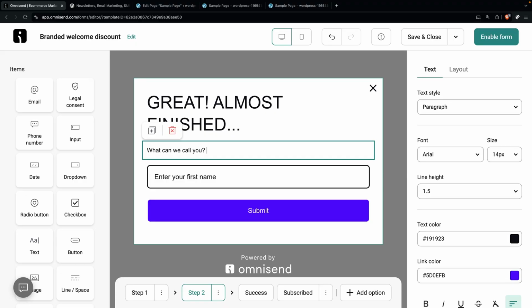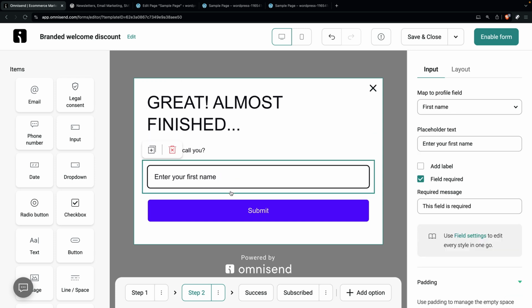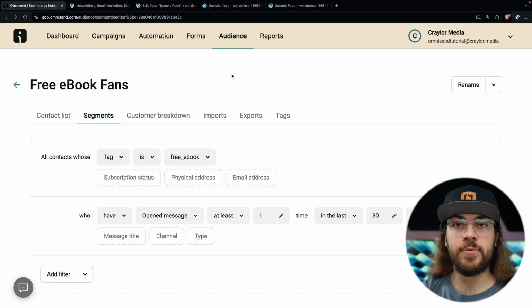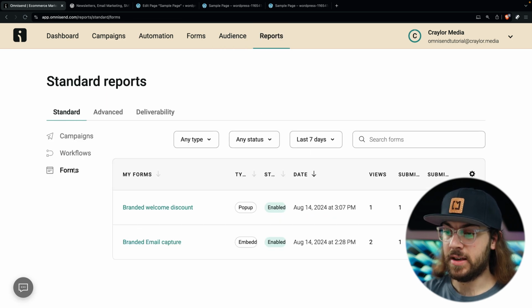As you can see, Omnisend is intuitive and highly flexible. It integrates seamlessly with WordPress, and you can update your pop-up forms at any time, and the changes will automatically go live on your website. To check how the forms are performing, head over to the Reports tab and select Forms, and we can see both of the forms we created, the embedded form and the pop-up form.